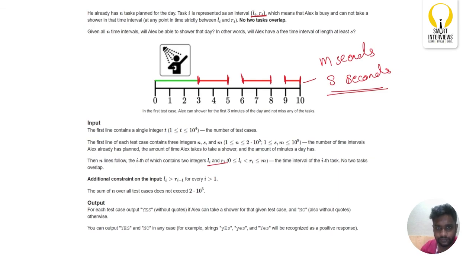So he can shower between any of the tasks. But one more thing is that before the very first task, our day starts at 0 seconds. So we also have time from 0 seconds to the very first task. We just have to check if any of these gaps is going to give us enough time for Alex to shower. The logic would be quite simple if we go with these things.